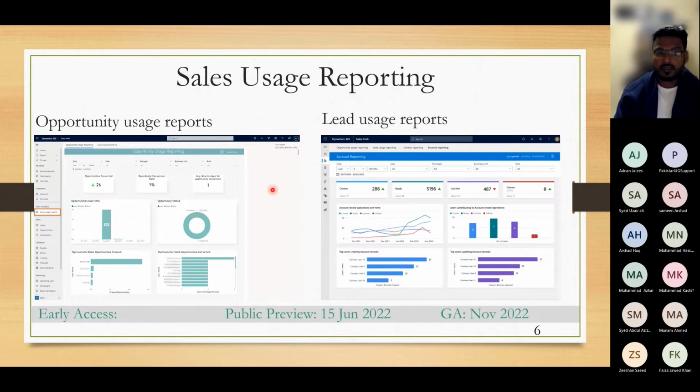An important thing is, if you want to have these dashboards, as an administrator you'll have an option under the settings to go in and turn it on. But once you turn it on, it can take up to 24 hours to see this in your environment. So it doesn't appear immediately the moment you turn it on. It takes up to 24 hours.